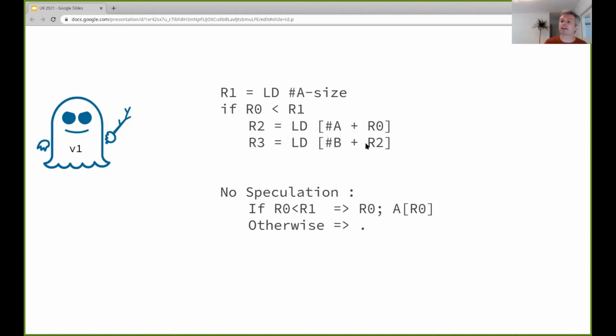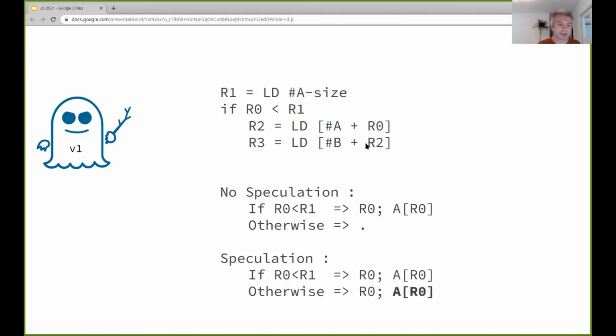Now, what happens when we execute this program with speculation? Even if the attacker provides a value for R0 that is greater than R1, the processor may decide to speculatively execute this branch. So now this load will load from the array A at position R0, but this index is now larger than the array A, so this will lead to a buffer overread. That means we read out of bounds of this array.